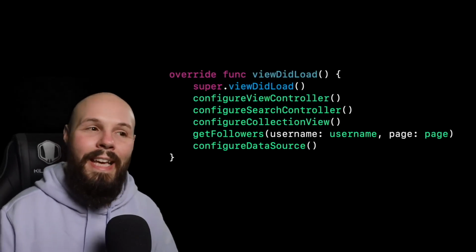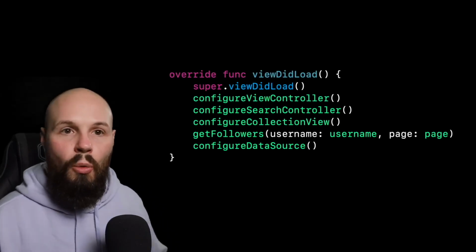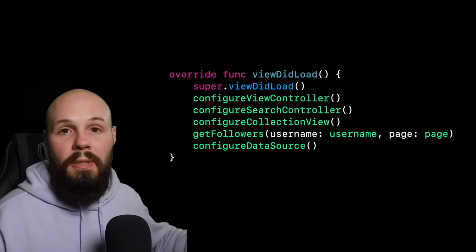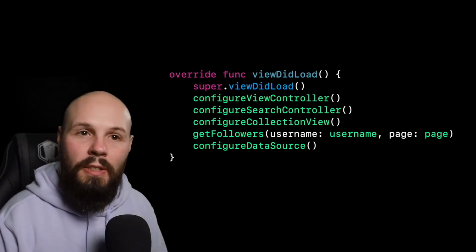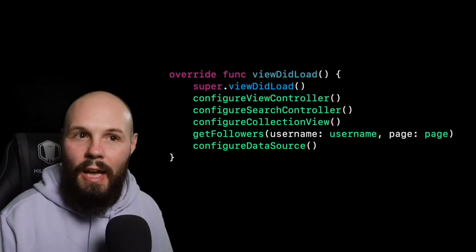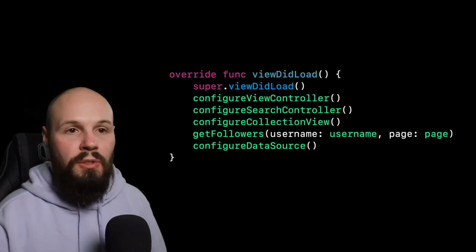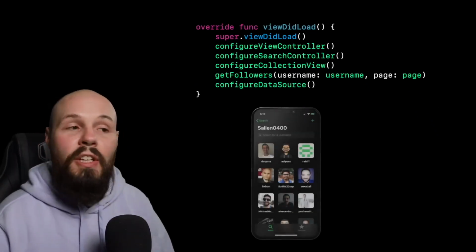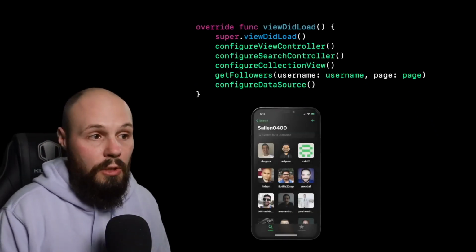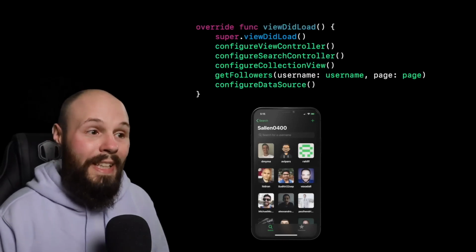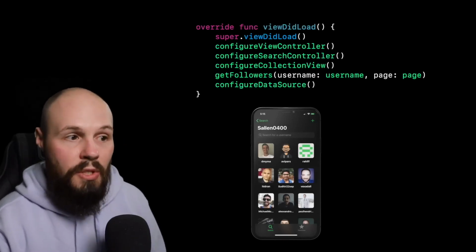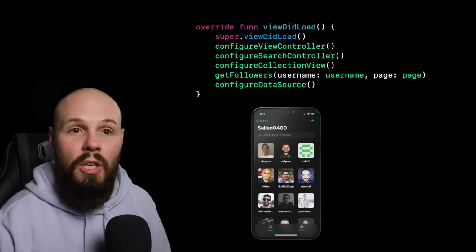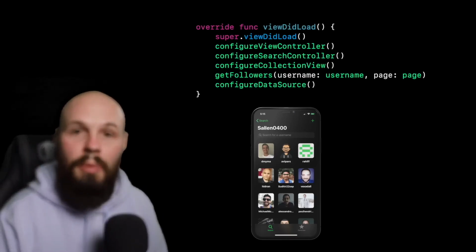We haven't gotten to that yet, but viewDidLoad gets called when a screen of your app gets loaded. So essentially what's going on here is this is a list of commands as to what's going on this screen. As you can see here, it's configure view controller, configure search controller, configure collection view, get the list of followers based on this username, and then we're going to configure the data source. So you can see those are all functions that are being called.